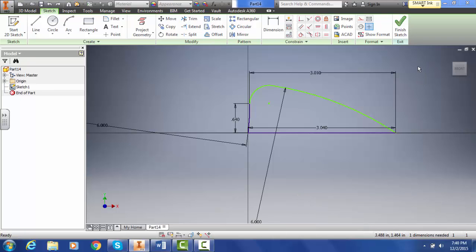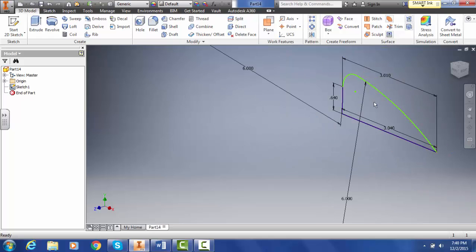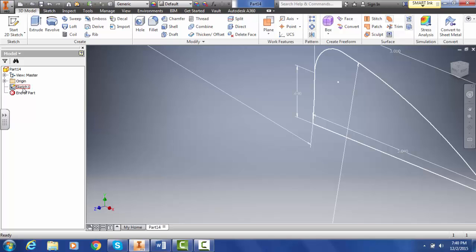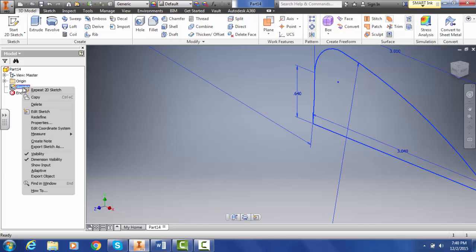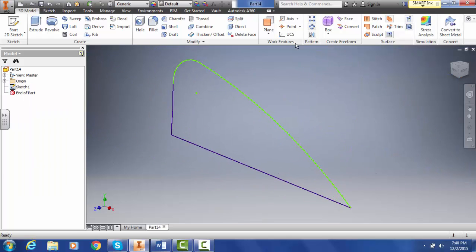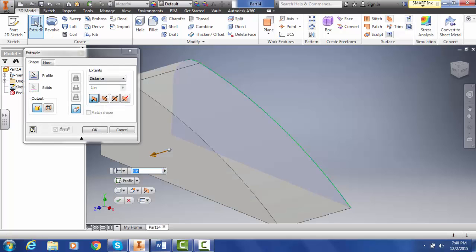Okay, now that we've got our sketch drawn, we can go ahead and click Finish Sketch, and we can extrude that. Now if you don't want to see these dimensions on there, you can right click over here in the browser and turn off your dimension visibility. Then you don't have to keep looking at those measurements. So now I'm ready to extrude my sketch, so we can click Extrude.